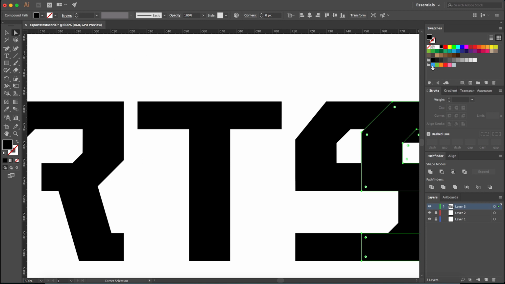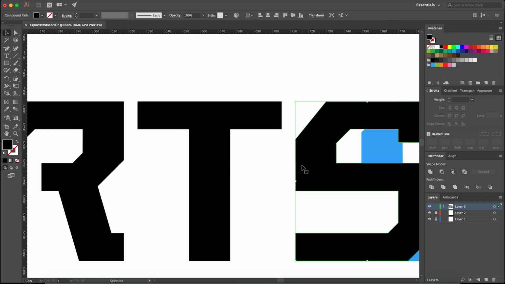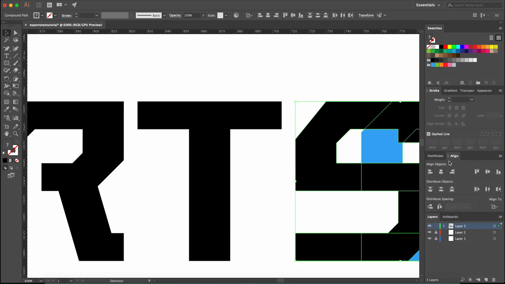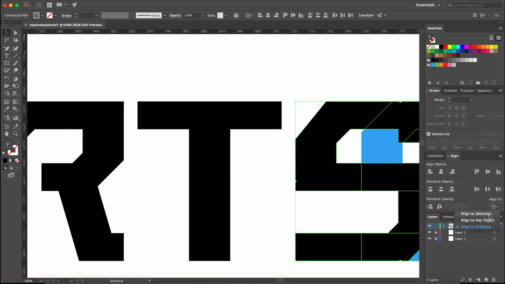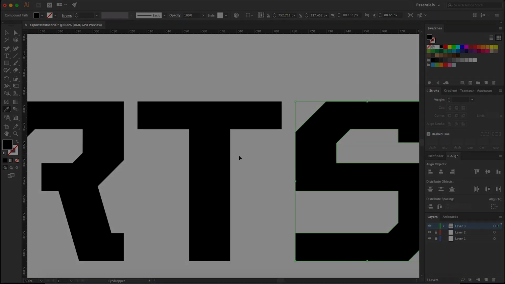So I'm going to make the one that I want to update it with. I'm just going to select both of these, so click and drag, and then I'm going to go to align and then push this one right here. Make sure that your align to is set to selection, and then click on the one you want to align it to, and then push this button right here. So now I got that.